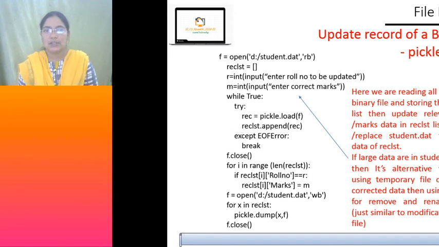That is the reason. Here we are reading all records from the binary file and storing these records in the list. In that list, update the relevant roll number, marks or data and replace the student file with all the records from that list. If large data are in the student.dat file, then an alternative way is creating a temporary file with corrected data, then using the OS module remove and rename methods, just similar to the modification of a text file.